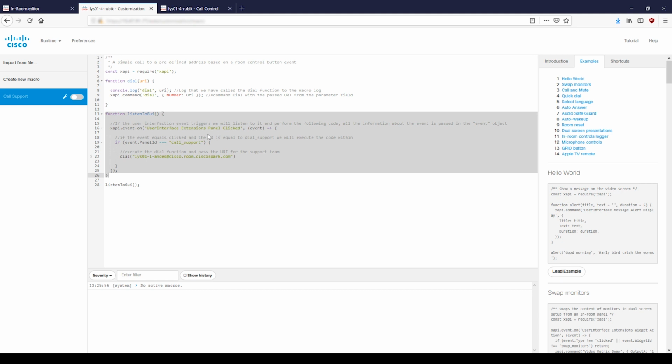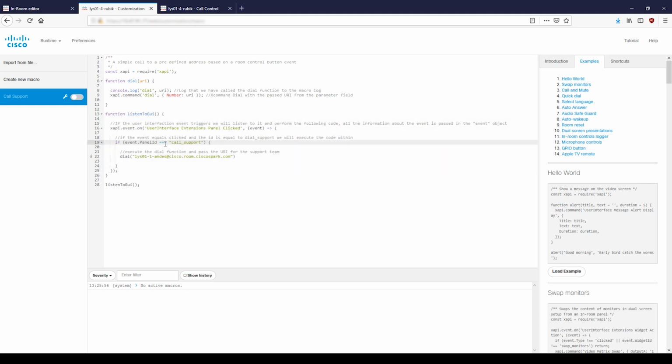And based on it being clicked, we do a certain event. So as we can see here, we look for the panel ID. So every time the panel is clicked, if the ID matches call_support, so back in the actual in-room control editor, we use the name call_support. And that's super important because this is how we relate the two areas together. And what we do is we simply dial a URI. And in this scenario, we're dialing this address. And what I've done is I created a function for dialing, and that's how we pass that address to.